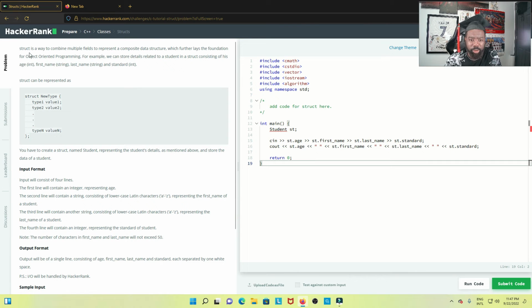A structure is a way to combine multiple fields to represent a composite data structure, which further lays the foundation for object-oriented programming. For example, we can store details related to a student in a struct consisting of his age, first name, last name, and standard. So this is how we declare a structure.